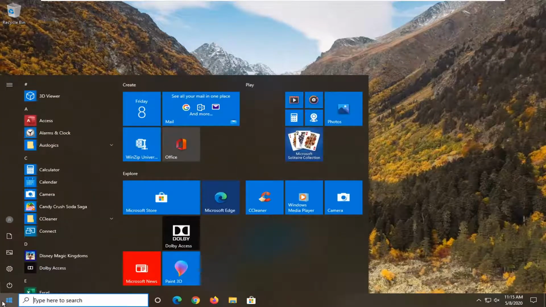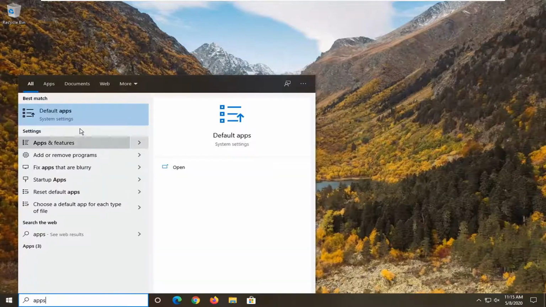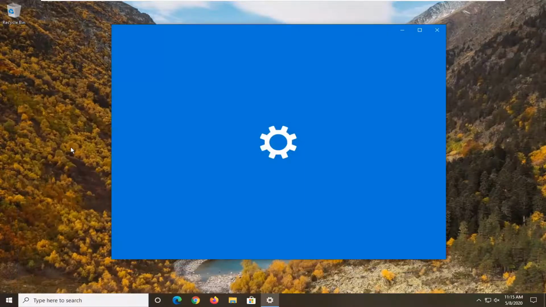We're going to start by opening up the start menu and typing in apps. The top match should be apps and features, or one of the matches under settings should say apps and features. So go ahead and select that.